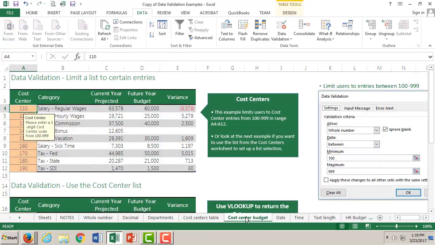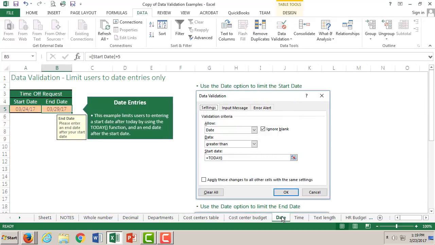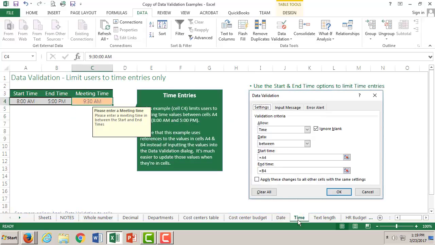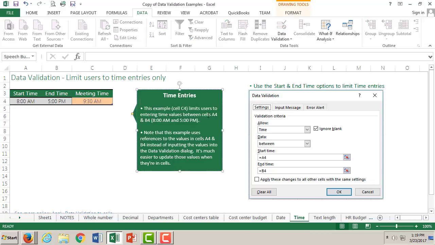This example limits to cost center. That looks difficult. Let's do date. Let's validate a date. Didn't we already do date validation? Okay, we did date. Let's move on. How about time? Let's try time. Let's read this one. This example limits the user to entering time values between cells A4 and B4. Okay, so let's start.